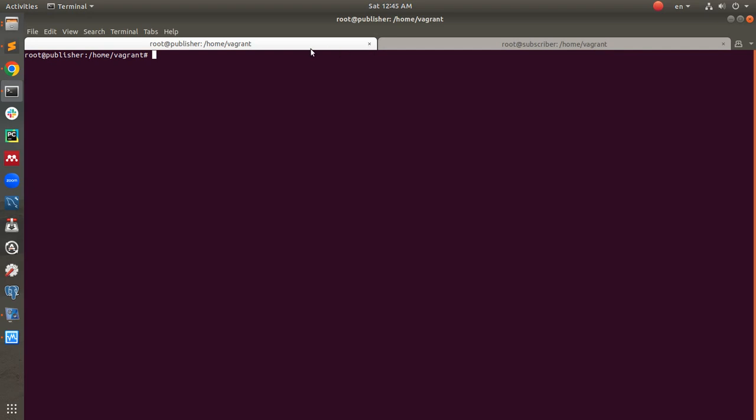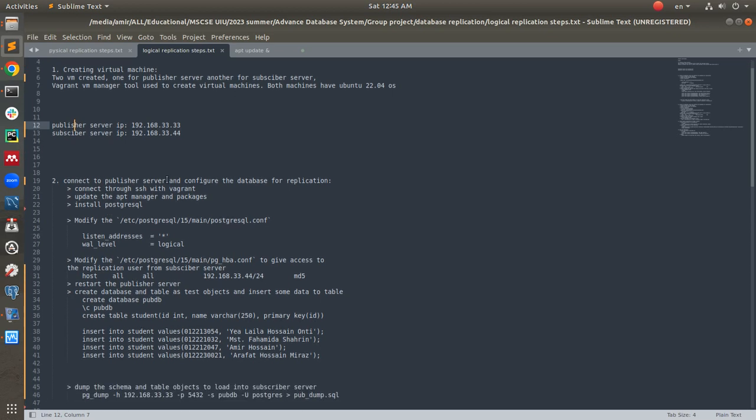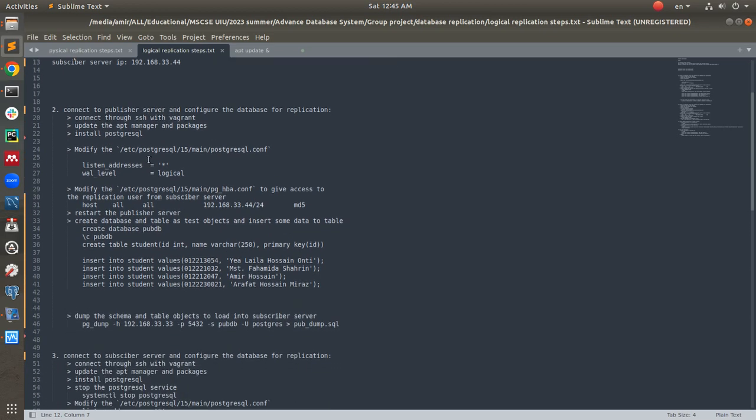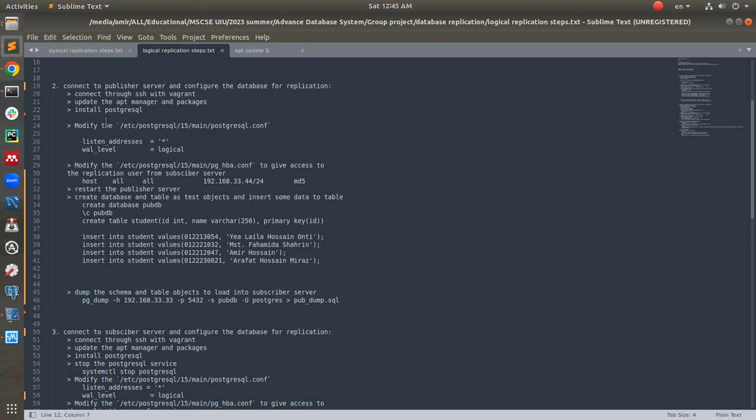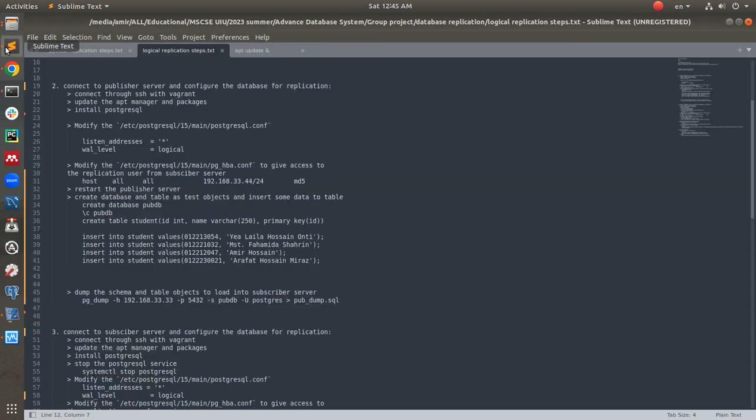So I have opened the publisher and the subscriber on my terminal, on both of them, and these are the steps we actually need to perform. And we also have the associated IPs. Private IPs have been used for the publisher and the subscriber, and these are the steps we need to do. Mainly we have the PostgreSQL 15 database on both machines, publisher and subscriber. So we'll configure the publisher first.